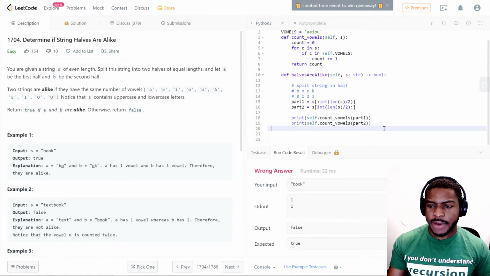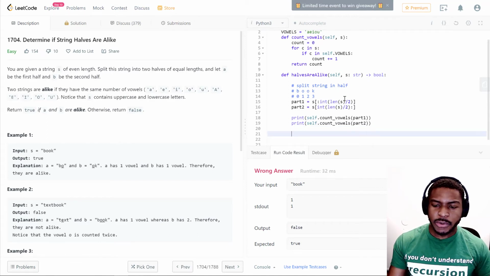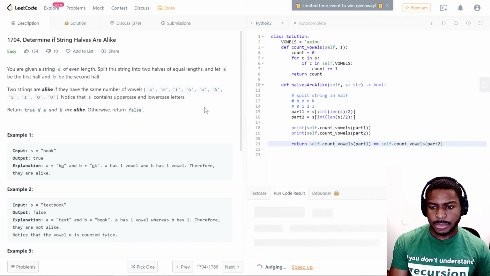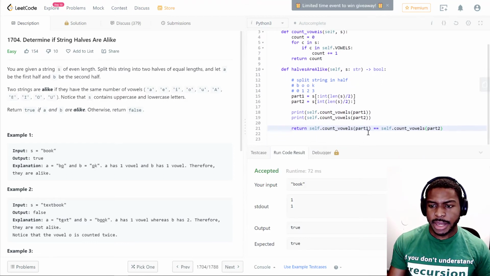And so I guess the final part of this problem is we need to return true or false, whether they have the same number of vowels. So I think we can just say return self dot count vowels part 1 equal to self dot count vowels part 2. And let's run it. Cool, yeah. So we just evaluated a Boolean expression here to get whether the counts are the same for part 1 and part 2. But I think there's still something we need to do.